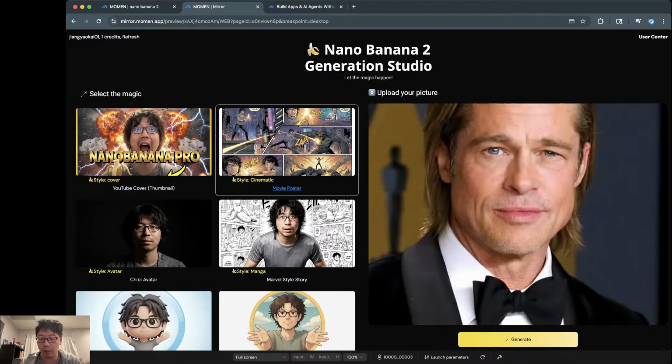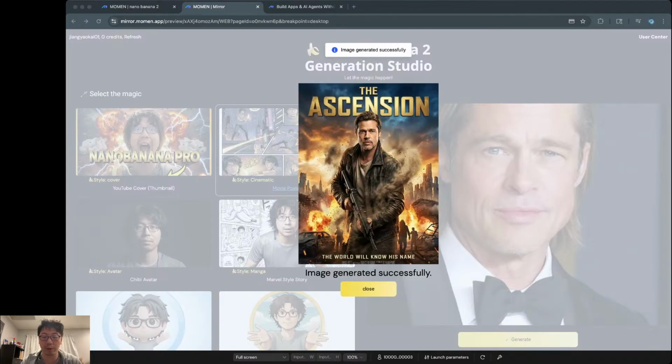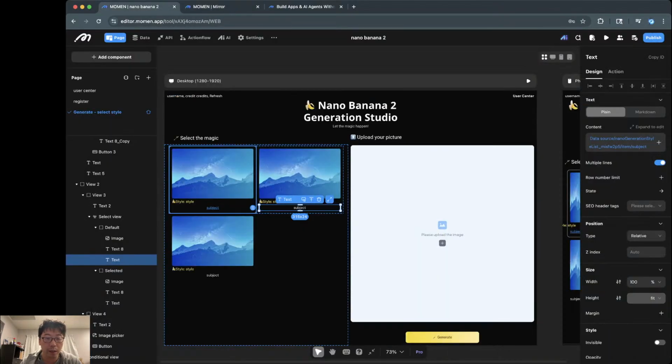So now we can actually try to generate a new image. This loading animation here is actually just a Lottie, and it should take less than 30 seconds. By the way, if you have any questions, feel free to let me know, and I'll try to be responsive to those. Okay, so this is the image over here.